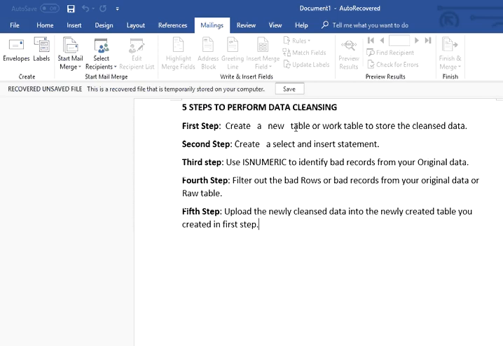First step is create a new table or a work table to store the cleansed data. Second step is create a select and insert statement. Third step is use ISNUMERIC to identify bad records from your original data. Fourth step, filter out bad records from your original data or raw table. The fifth step, upload the newly cleansed data into the newly created table. Now let's begin with the process.